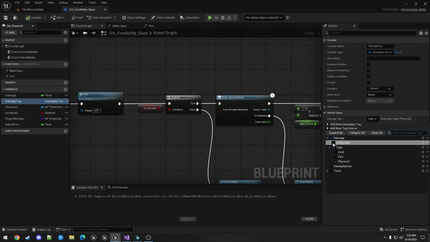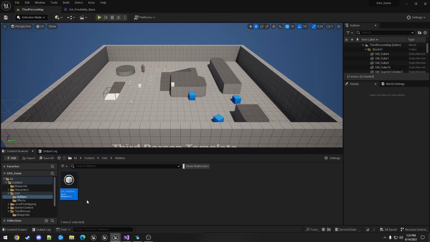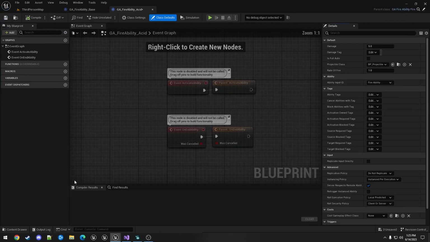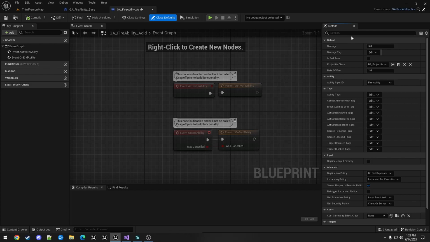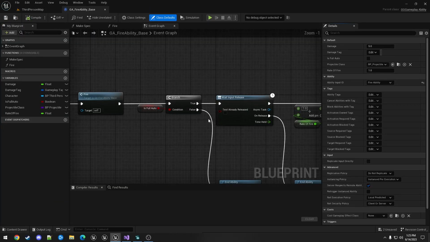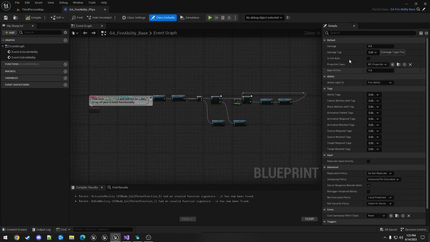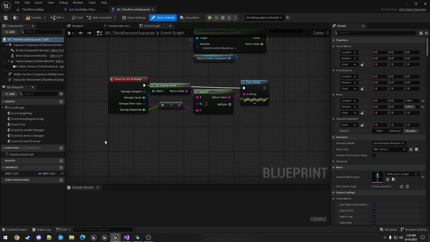So the base class does not need a tag. And we can create child. Call this one fizz. Let's duplicate this twice. Fire. Acid. And then we'll go in and set these values up. I'm just adding the damage type tags like I did in the last video. Make sure that the player is now pointing to the fizz one inside of the base.